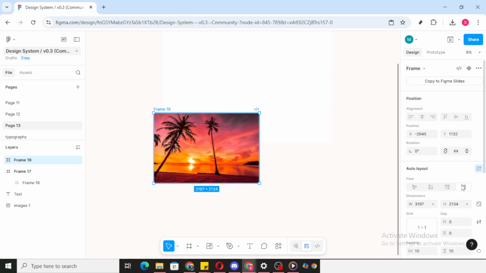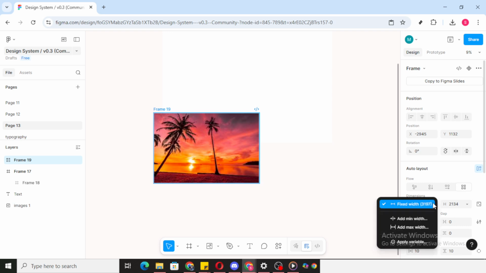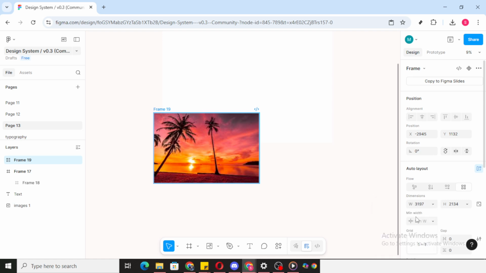Feel free to explore this feature. Try adjusting spacing to see how your layout breathes. Change the direction to switch from a column to a row and watch your content reflow. Play with padding to give your design more or less white space. Alignment helps you keep everything consistent, especially if items have different widths or heights. If something looks off, it's often a simple tweak in the right panel.